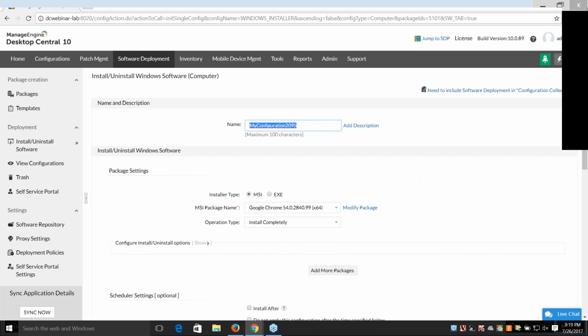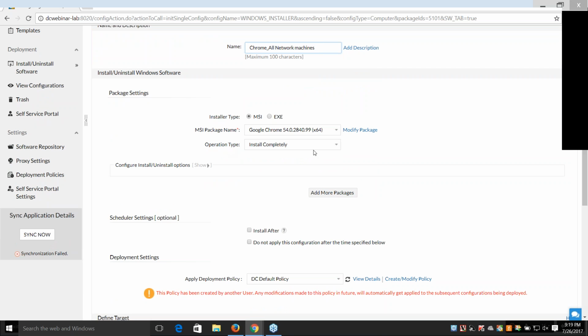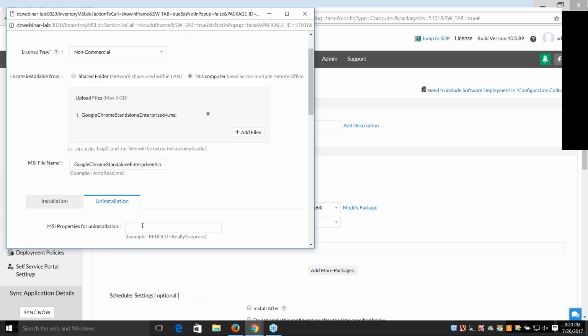So I create and I provide a name as Chrome All Network Machines. Then I have package settings, whether it is an MSI or EXE. Obviously, this is an MSI application. And I have operation type, whether it's to be installed or removed. So now you understood that this product can not only install applications, you can also uninstall applications from a central location. For example, we installed Chrome today, and we may want to uninstall this after a month's time. It's pretty easy: you select the same package and choose remove as an option, but ensure that we have the proper uninstall commands here to uninstall this application.